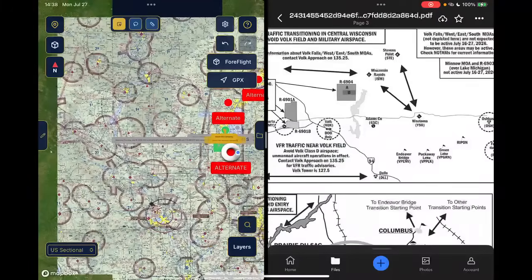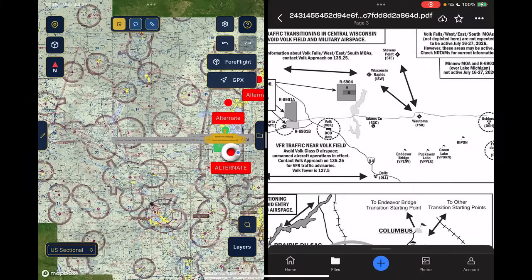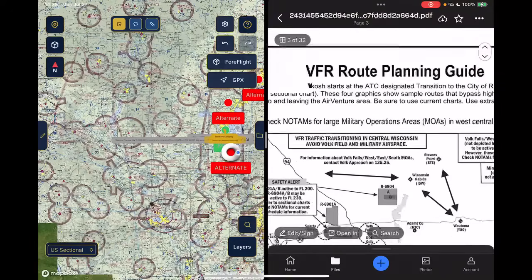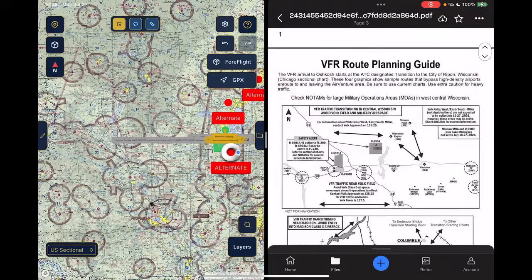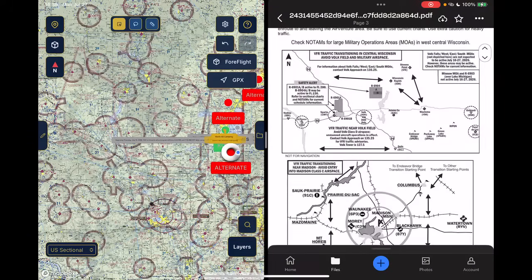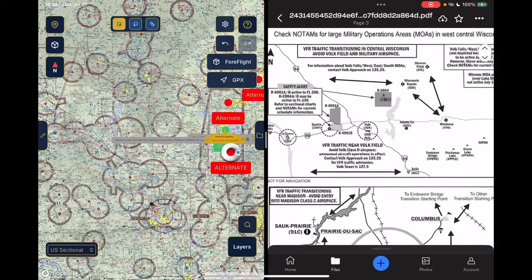Okay, so that's what I'm looking at there. This is pretty much alerting us of restricted areas or military operating areas, SUA, in the vicinity of Oshkosh, and telling us we need to check NOTAMs to make sure we know whether the restricted areas are active or not.